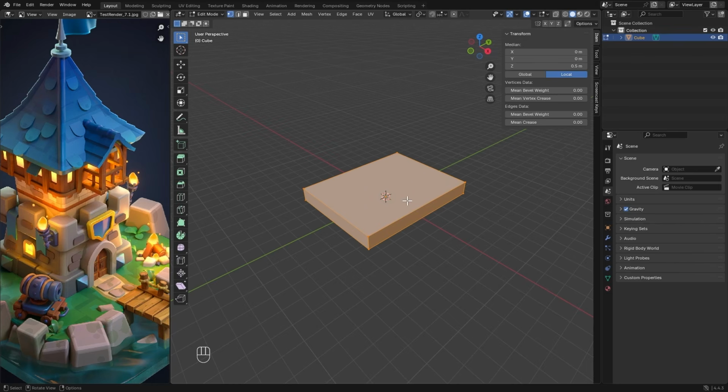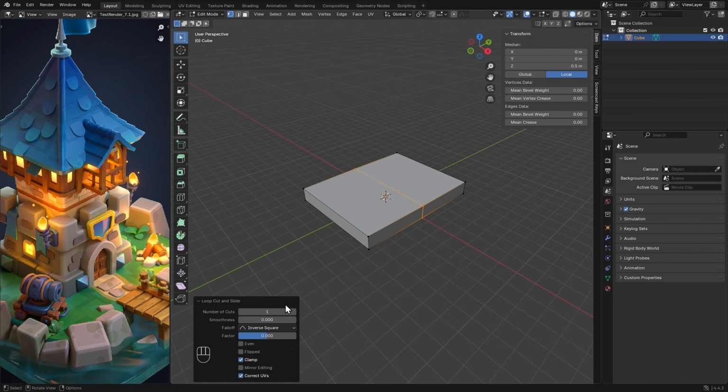First, we need to add some extra edges along the X-axis. For this, we'll use the Loop Cut tool by pressing Ctrl+R. A preview of the cut will appear on the model. Left-click to confirm the cut, and then right-click right away to reset its position so it stays perfectly in the middle. In the bottom left corner, the Adjust Last Operation menu will pop up. Let's increase the number of cuts to 2.